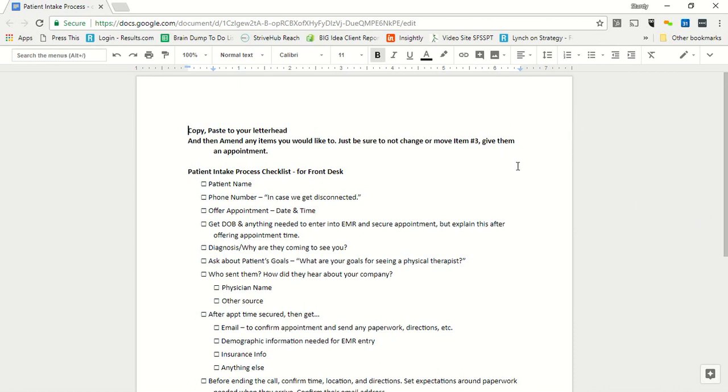After we go through this, if you want it, just email me and I'll share it with you. What you do is you amend it, put your letterhead, put your logo and stuff on it, and then anything that you want to change, you can. But we have a special note here. Be sure not to move item number 3.